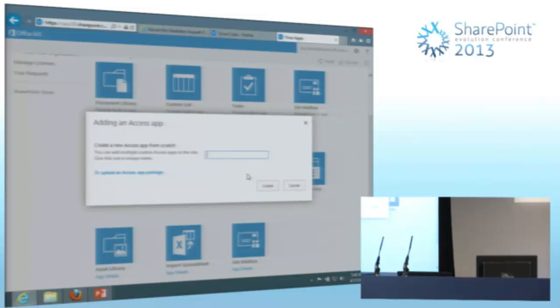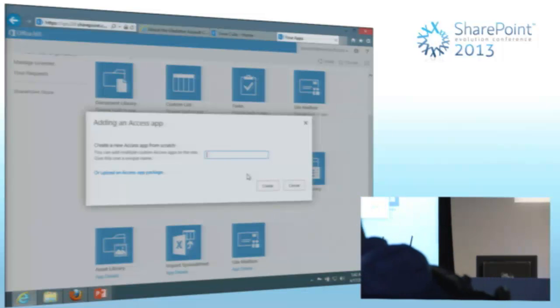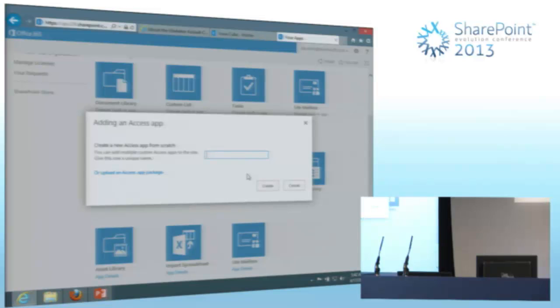I'll save the details for later, but basically this entire process adheres to the new app model, and so it can be packaged up. Your database application can be packaged up as a .app package and moved to other sites very easily, or published in your catalog. Okay? Any questions?